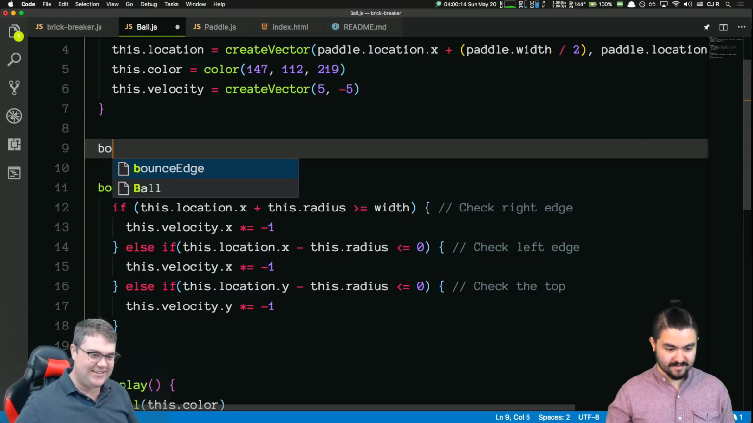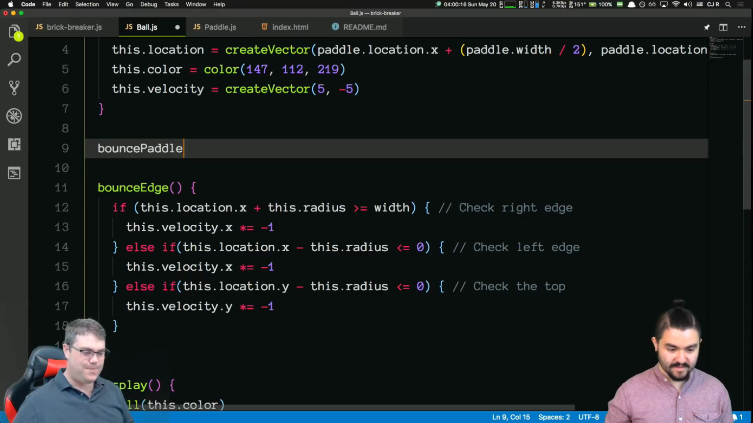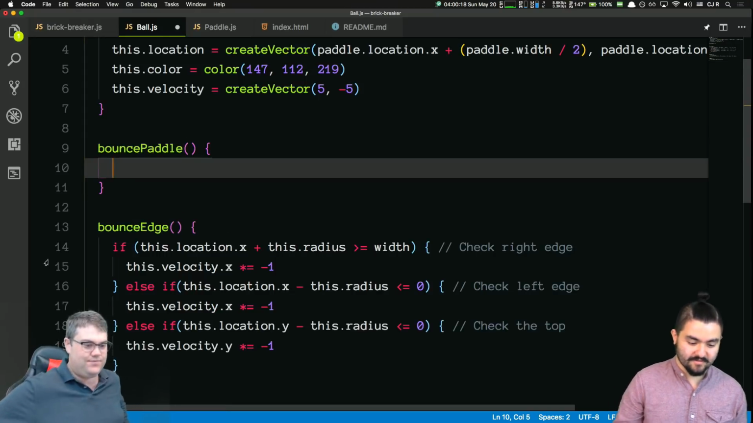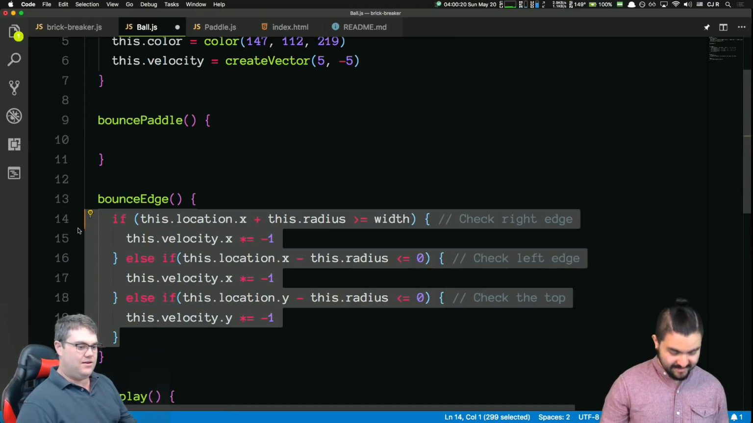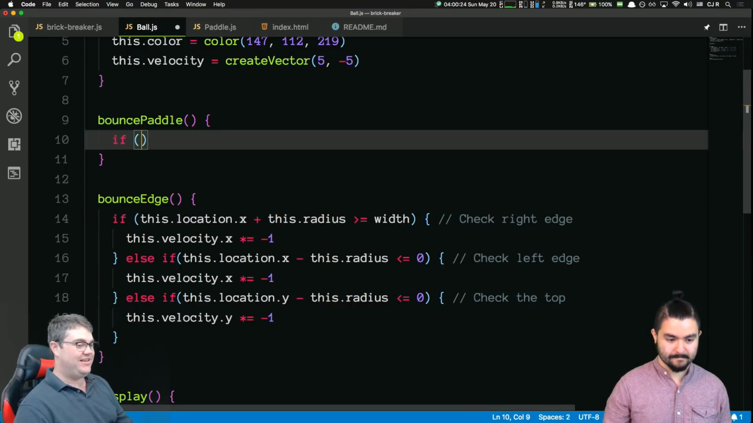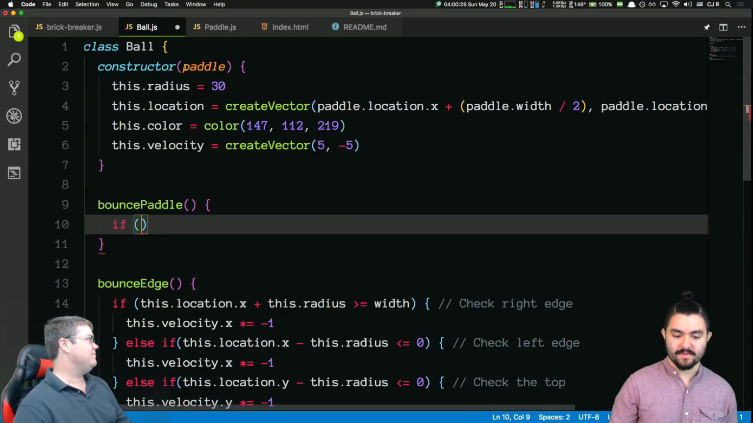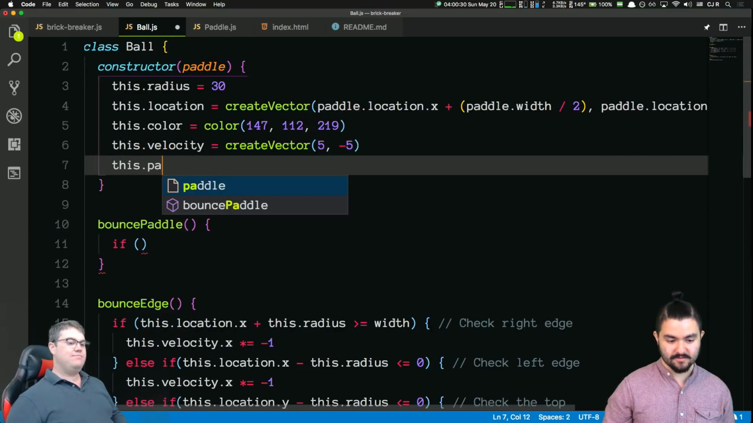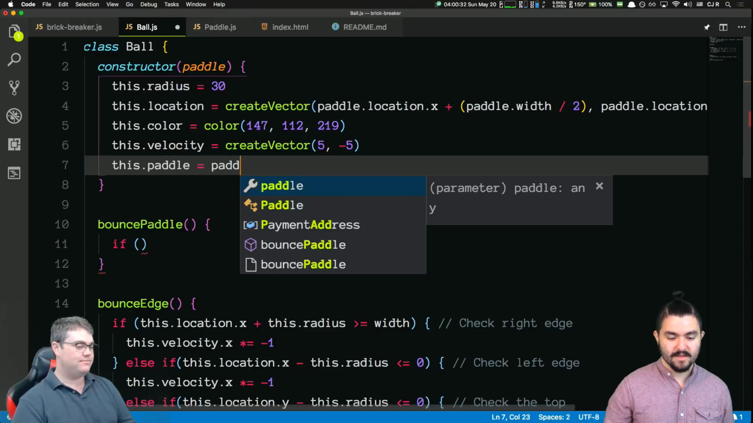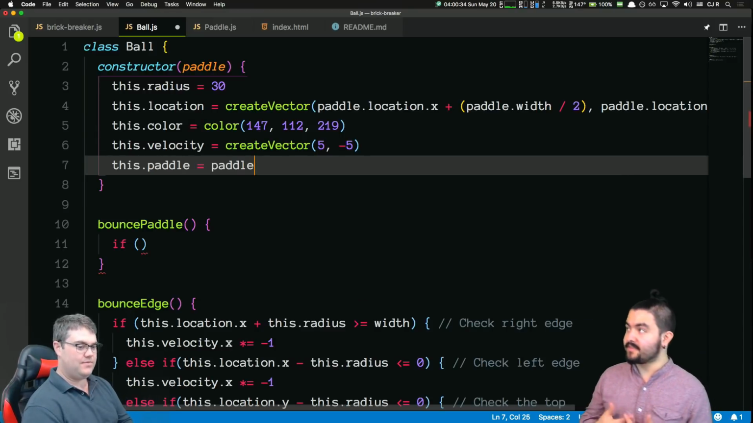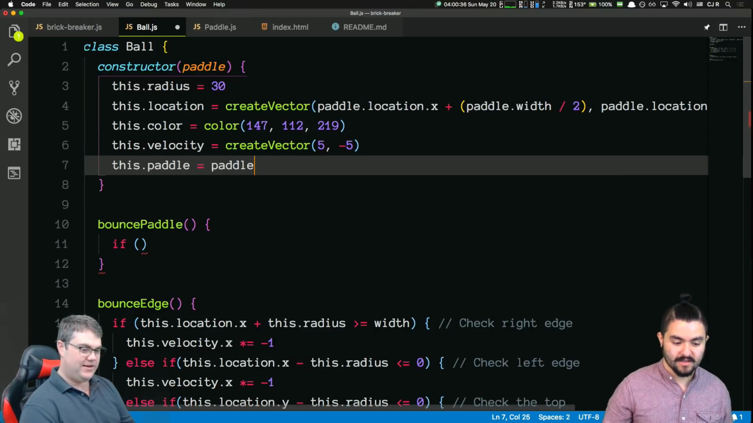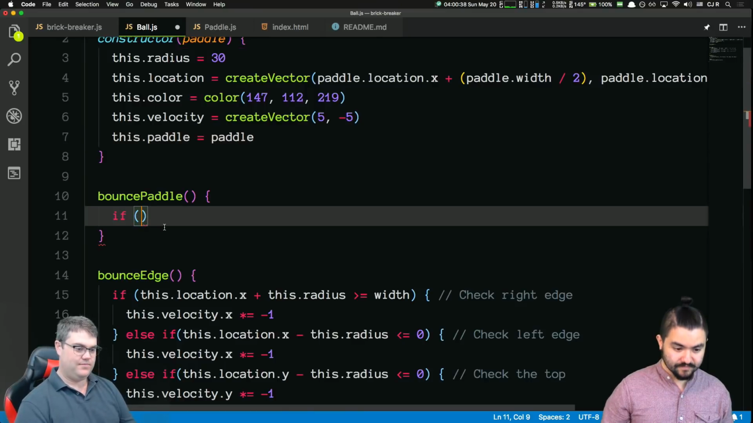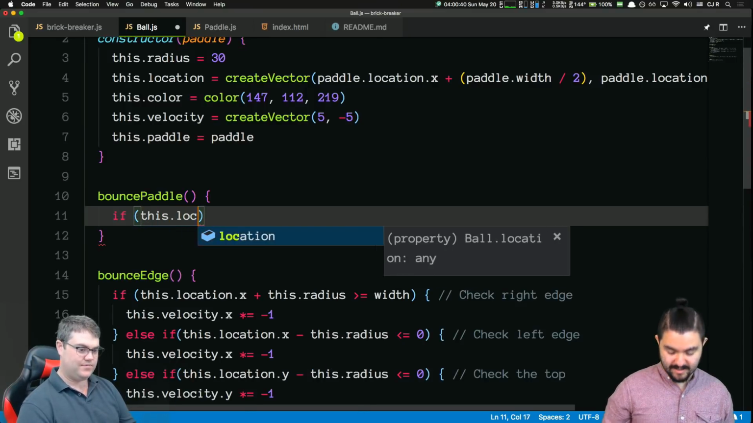You're in ball.js. Yeah. So bounce paddle, and we'll have very, very similar logic. We're probably going to want to pass the paddle into the ball. Well, we have access to the paddle in the constructor, so let's put it on this. So this dot paddle equals paddle. Yep. So we just hold it, because we can then still ask for the paddle location. Right. So if this dot location dot x.